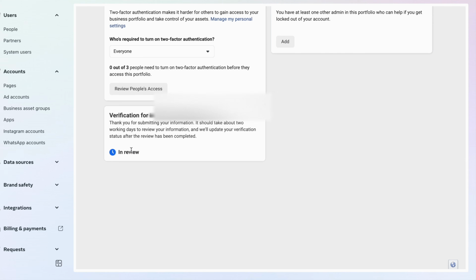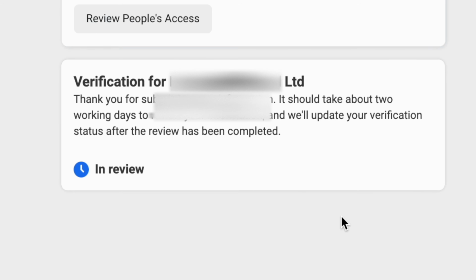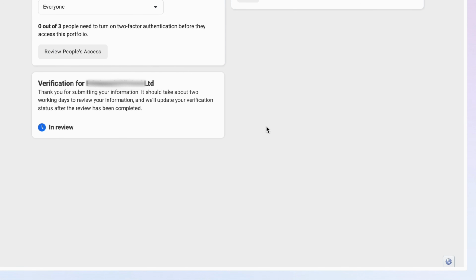So this is in review stage. It's taking 2 working days to review this one. So let's wait for the verification process. It took less than 1 hour after I submitted the documentation. I just got the mail. This is verified. I just refresh and see how it looks.